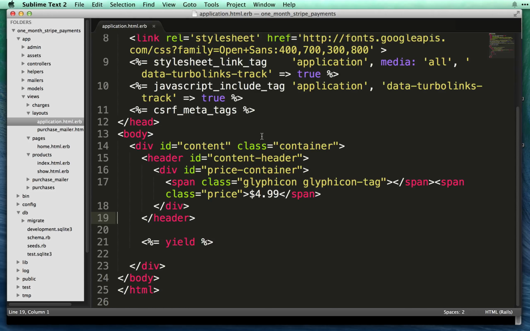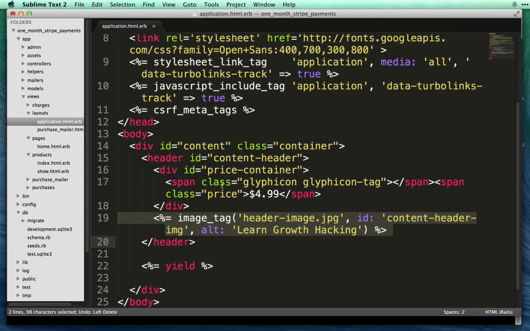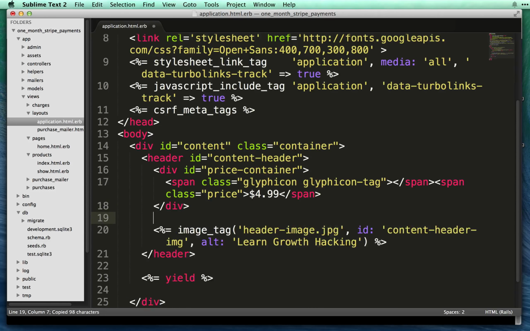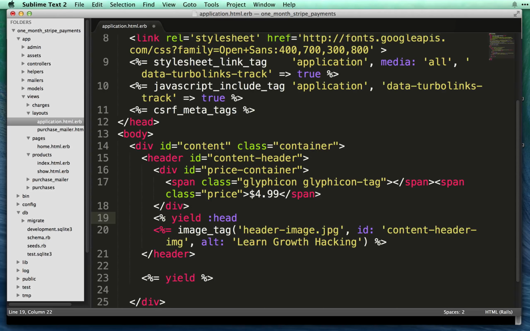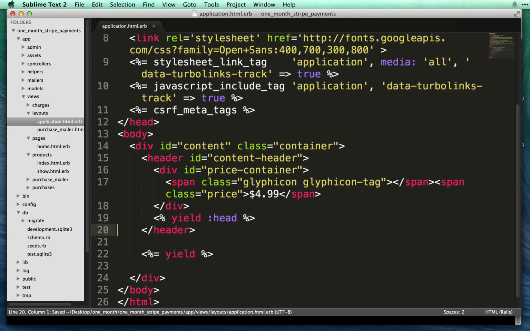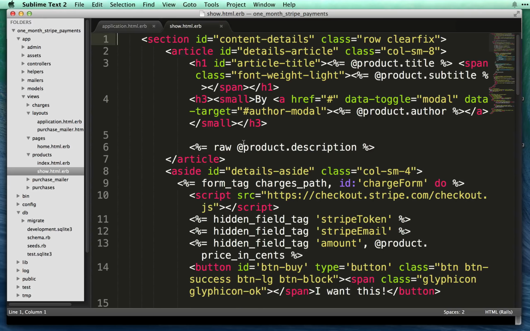So let's fix that. What we want is a way, let's copy this, but I need to be able to tell Rails that I want to yield, I want to give this over so that the individual page templates can decide what content to put here. And I'm going to give it a name. I'm going to say this is head because this is going to have some header content. That seems reasonable.